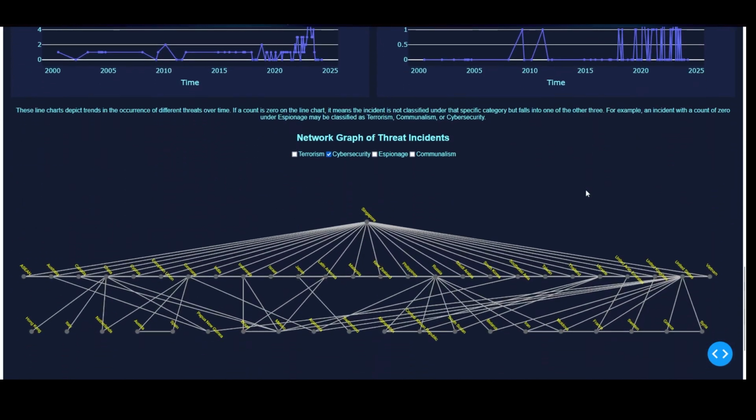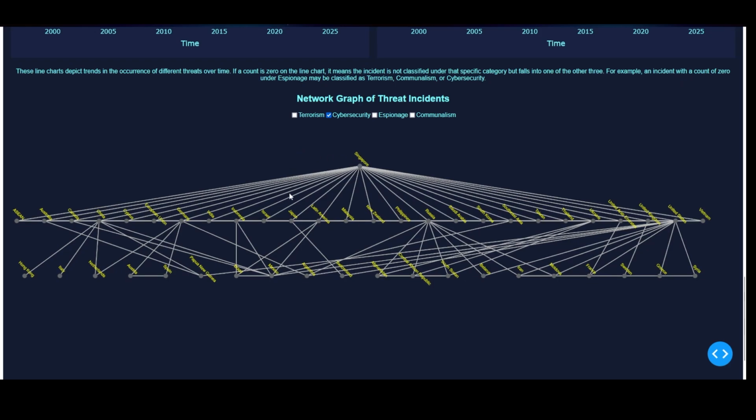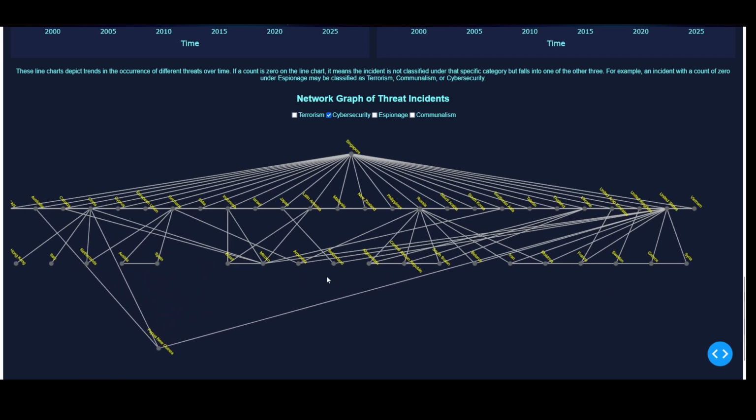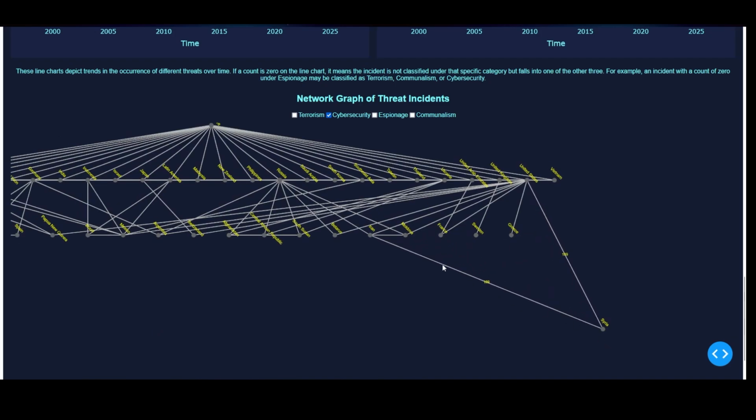Our last visualization is a network graph. This visualization shows connections between countries based on shared threat incidents. Clusters may indicate regional ties. Singapore is placed at the top in a tree-like format to ensure easier visualization. We can drag nodes to explore their relationships, and we can also click on particular nodes to find the exact incident IDs for these connections.